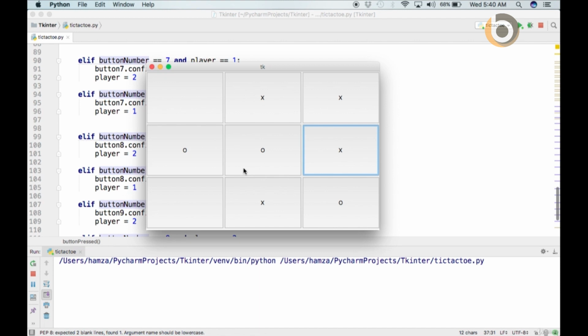Now the last thing we have to do is, as you can see, we are not checking for the winner of the game. We cannot tell the winner. There was a winner on this diagonal, O, because we have O on the first button, and here again O on this button, and on this button O as well.